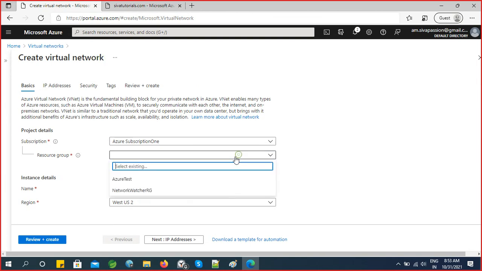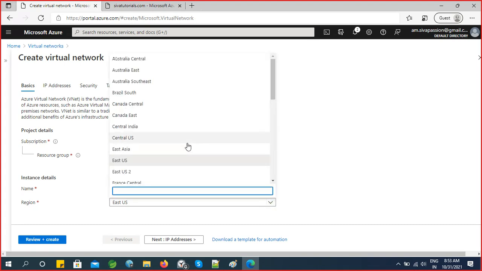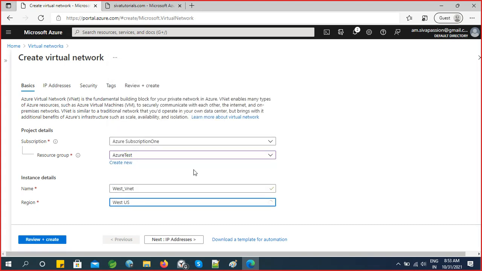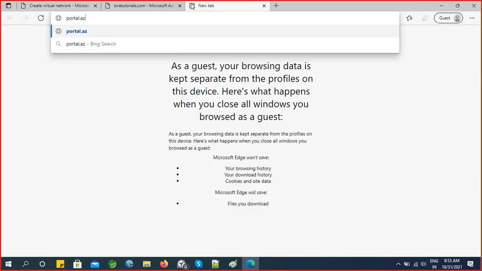Select the resource group, that is nothing but Azure test. So this is west underscore VNet. You can go with some west US. Give me 1 minute. Yesterday I got an email from Microsoft.